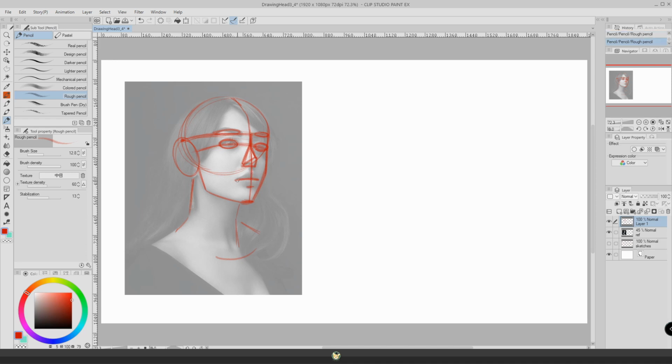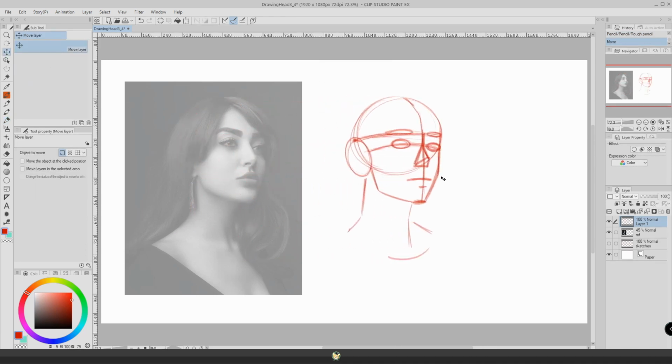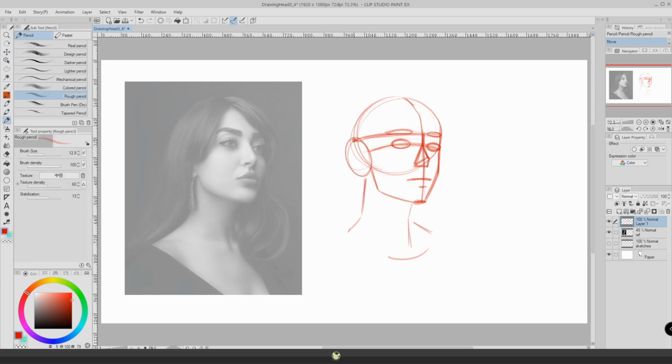So we have here our head. Let me just move this to the side so you can see. But as you can see, we have our head here built. We have a reference, we have a guideline to work with and move from that.